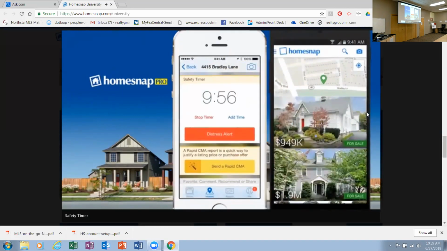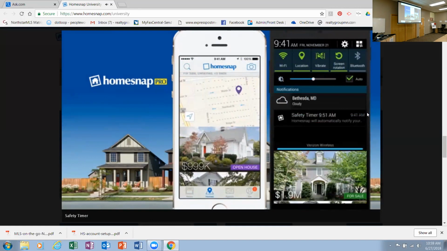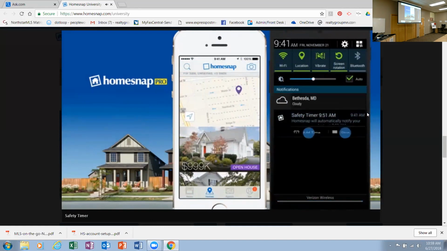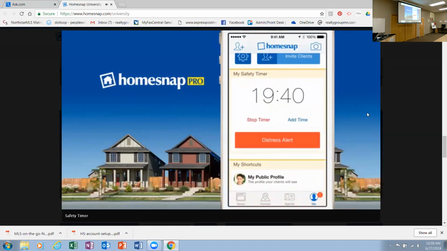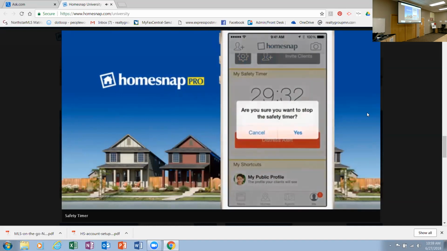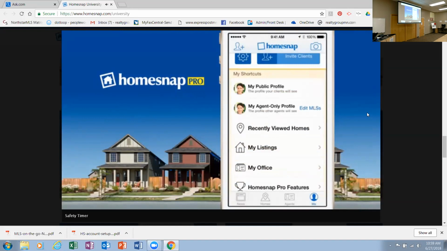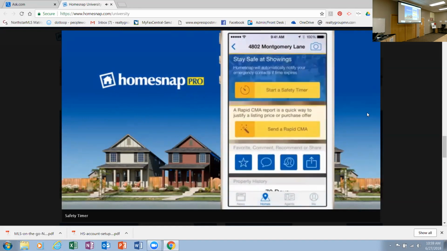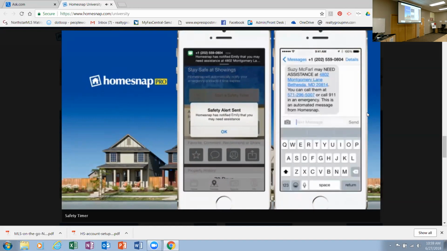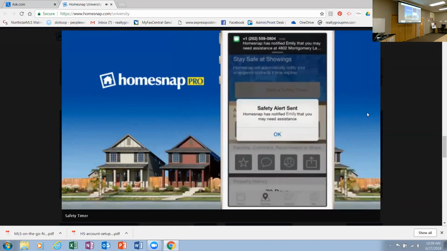You can access the timer by viewing the listing, on your profile, or in Android by notifications. You can add more time or stop the timer whenever you want. When the time is getting low, HomeSnap will notify you, and if you let the time expire, HomeSnap will issue a text alert to your emergency contacts with your current address and cell number.